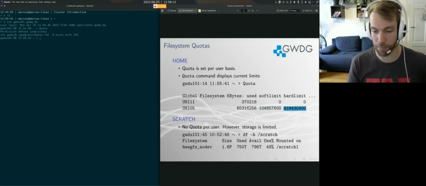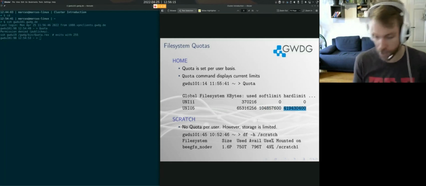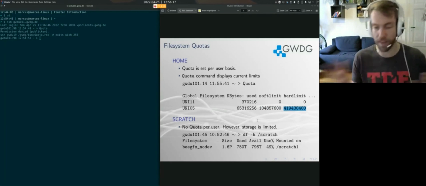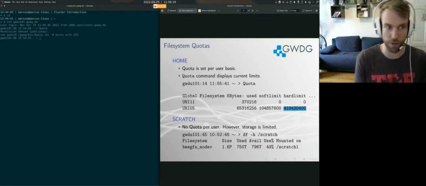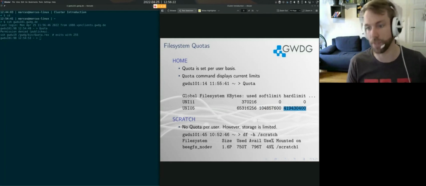And you might not even be able to log in, because when you log in, bash usually tries to write some files and that will fail. And it's hard to find out what's going wrong. So keep an eye on your quota.